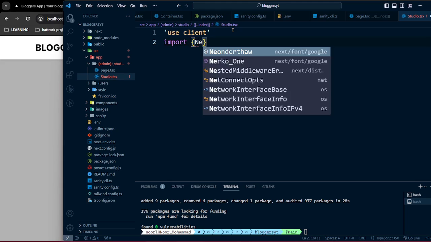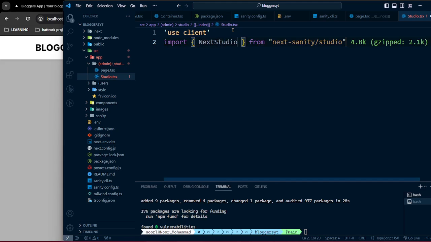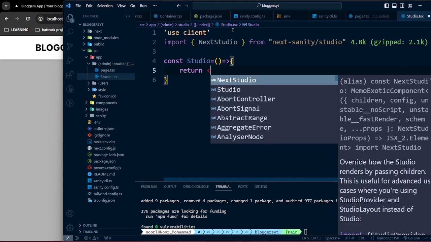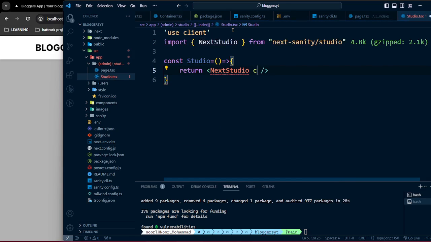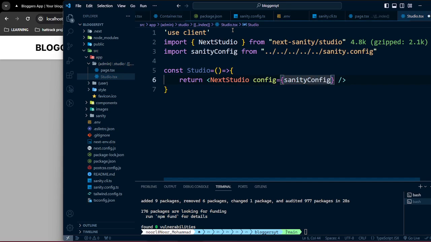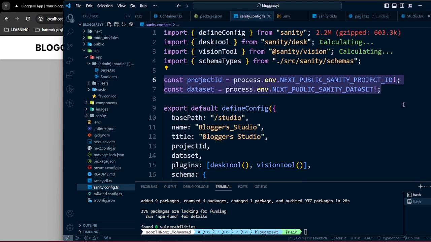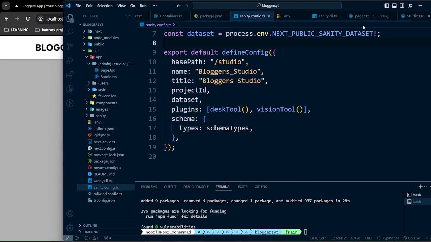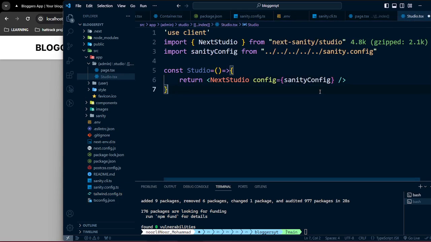I think NextStudio we need to import, so it will be NextStudio from next-sanity/studio. And here I will just make that const Studio. So that's the function we're going to define. You can keep that RFC to create that, or you can just go with it in a simple way. So here I'm going to return a simple thing, which is going to be our NextStudio. And here by default it's going to take a parameter, which is going to be the config parameter. Here we will pass that sanity config, and that sanity config is the config we are declaring here. Okay, so all the defined values are going to be passed from here. So let's save that one.